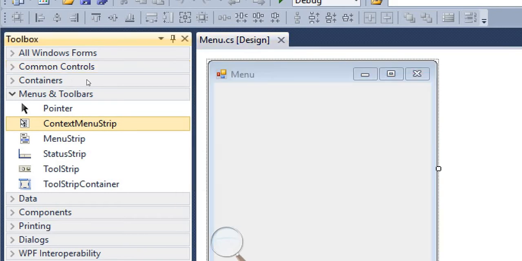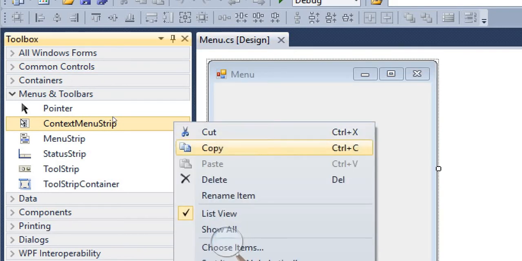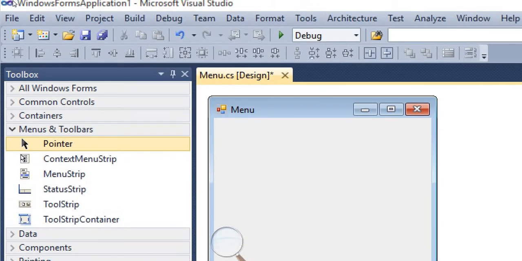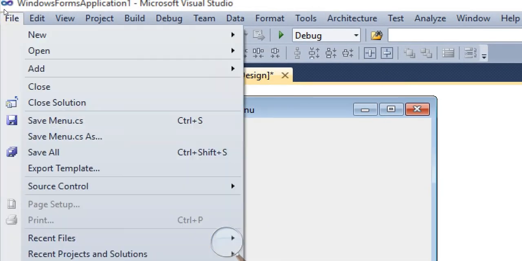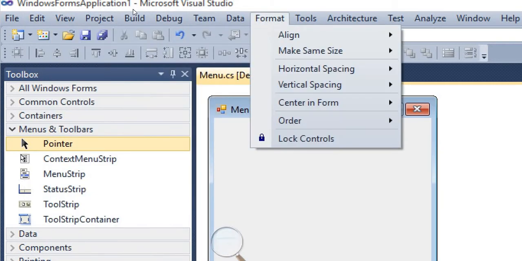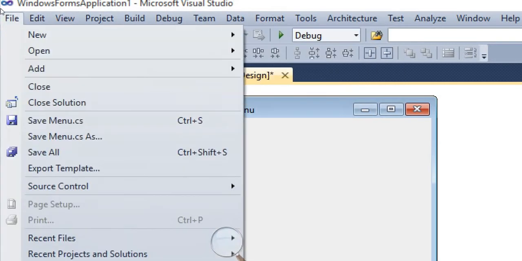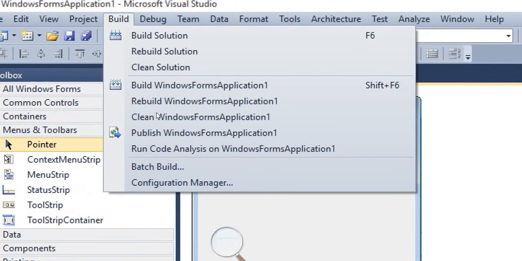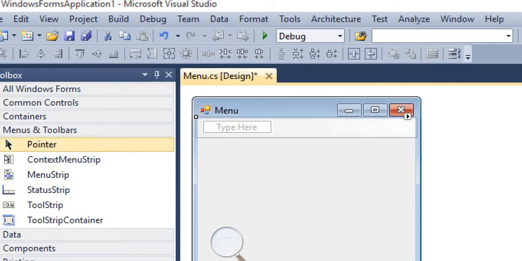At that time you can use context menu strip. For example, here I am clicking, then you can see such a kind of menu provided with the help of context menu strip, and with the help of menu strip such a menu will be provided to the user in a Windows application. So first we will see menu strip, and after that we will see context menu strip. Just drag and drop menu strip from the toolbox to your application.